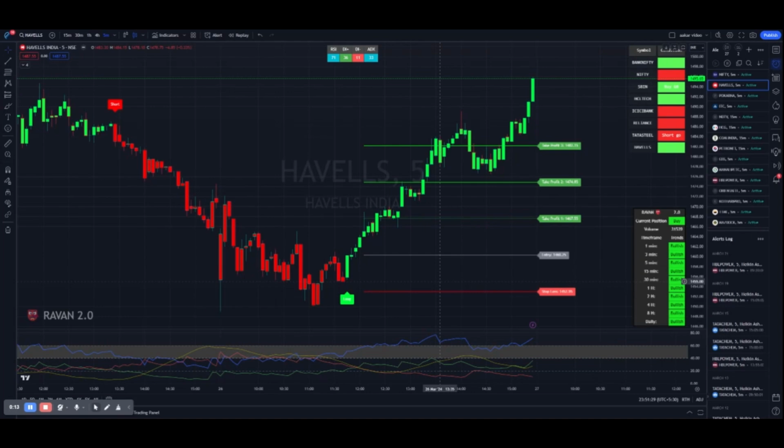I hope everyone is aware of the default Ravan indicator, but I have come up with new features for Ravan as well as this screener. We'll first discuss this whole screener, how exactly it works, how to use it, how to apply it, and how to customize this basic screener. After that, we'll discuss the new features we added in the Ravan indicator. First, let me discuss the screener.